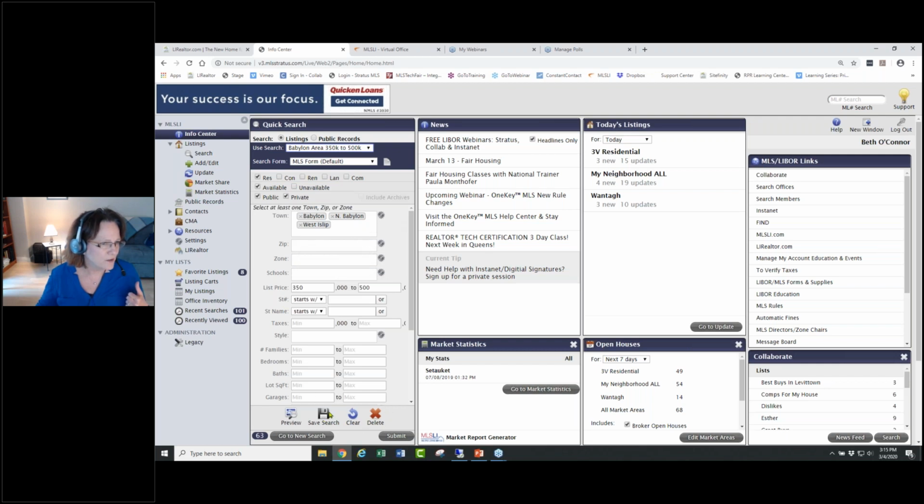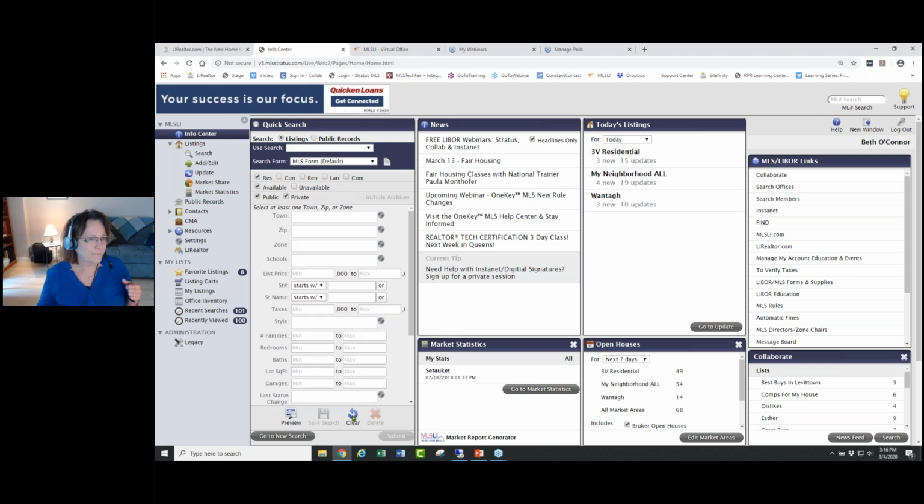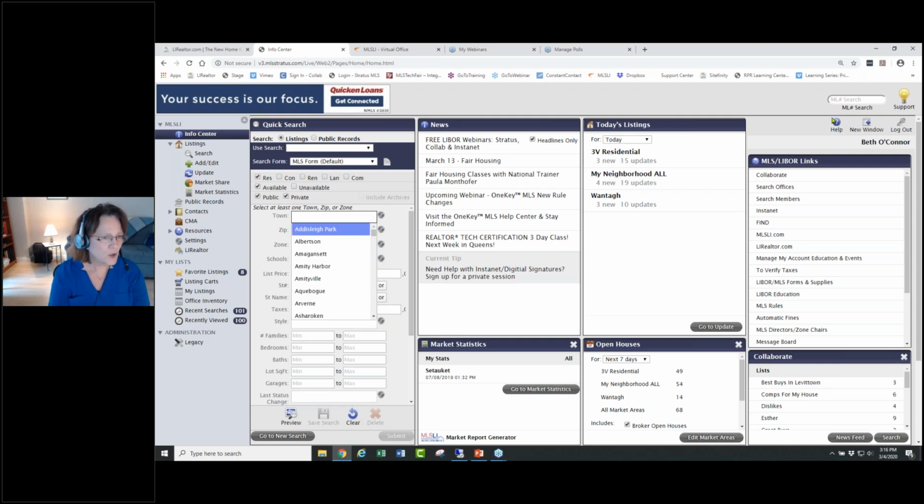Save is this option down here. So whatever you do in this box, if you want to keep it and have it show in this list, you can click on the save. It not only shows there, but it shows on your other searches as well. So I'm going to clear that, go back to the original, and let's search for, let's go to Levittown.